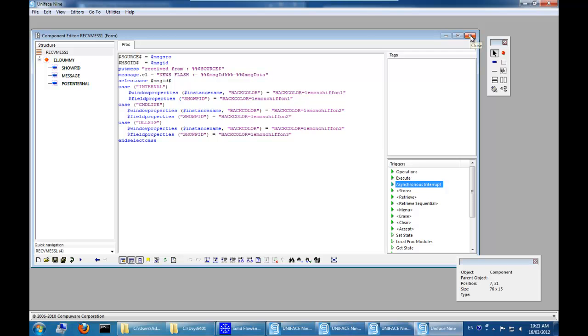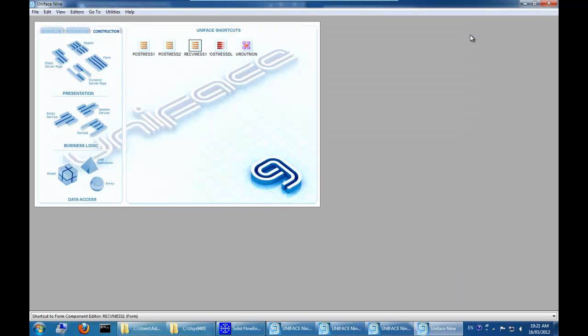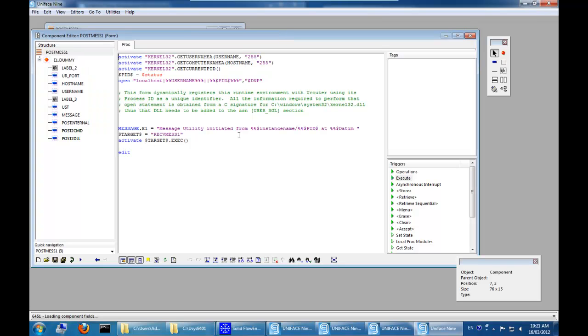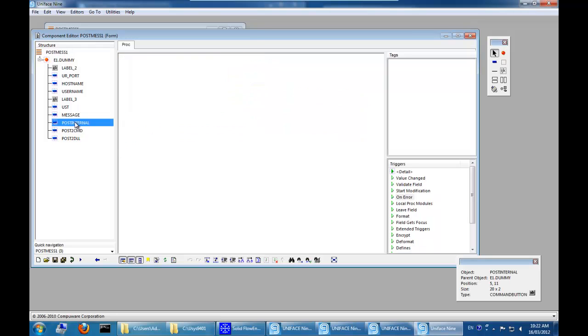So let's have a look at a different component, Postmess1. Likewise, when it starts up, it has a similar mechanism as the other one because it has to actually do the open on that path. So let's have a look at the contents behind the buttons. The post internal button was very straightforward. It has a post message statement using RECVMess1 as the target, the instance name.